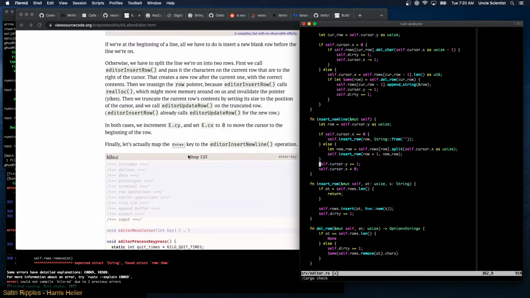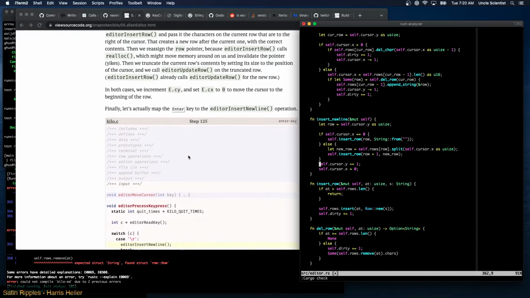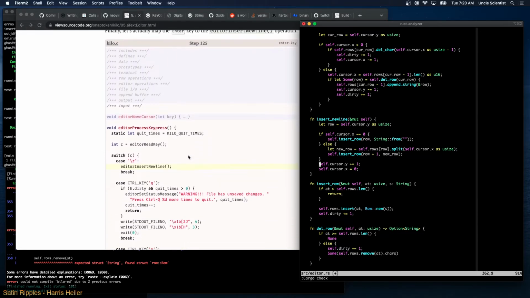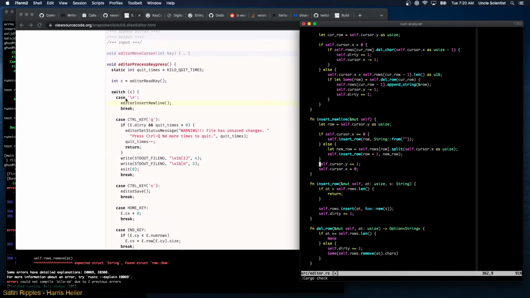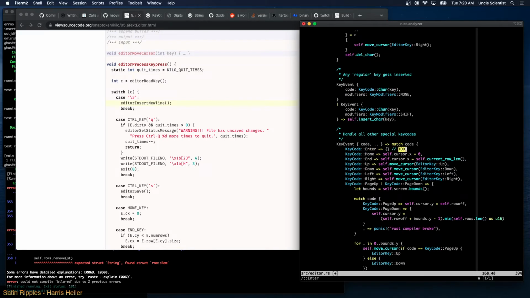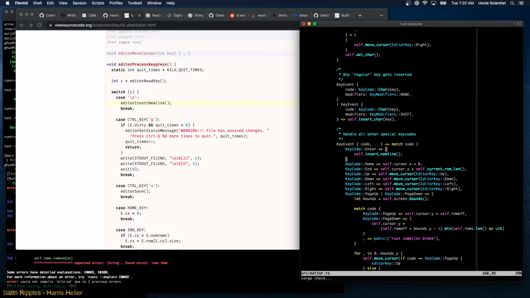Finally, let's actually map the enter key to the editor insert new line operation. All right, so we're going to check to see we have the enter. And that was a to do, and we're going to change it to self insert new line. Right, that's all we need to do there.